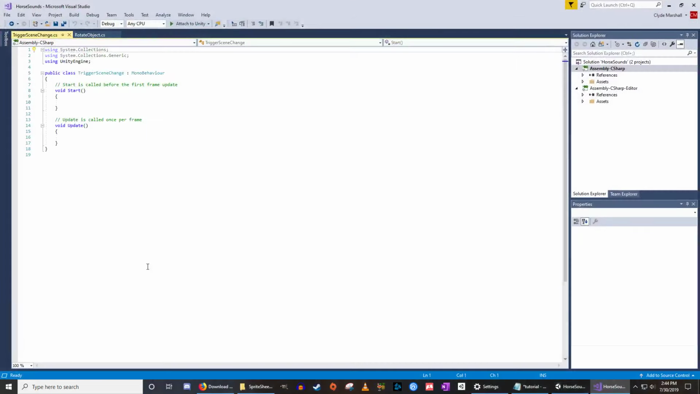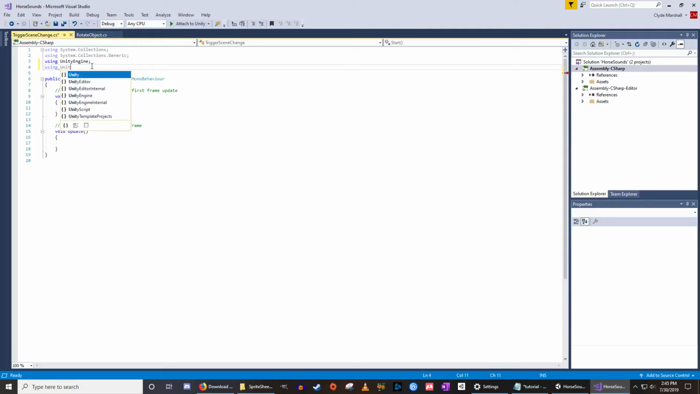Now, I'm going to open it up on this other computer so I can make sure I do this right. Up here where it says UnityEngine, we're going to add a line. We're going to say using UnityEngine.SceneManagement; semicolon. Okay, and then we're going to get rid of the start function and the update.